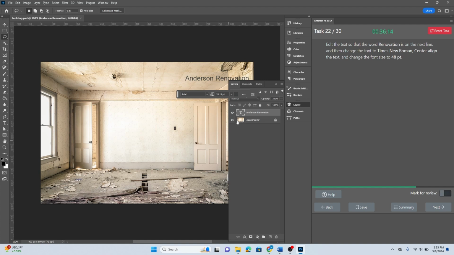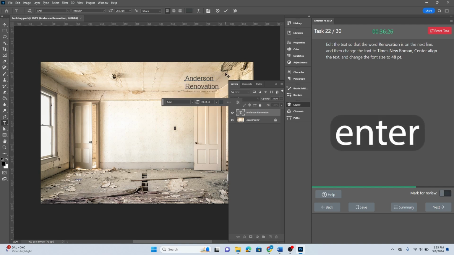To edit our text, we'll double click on this T icon. That's going to light up our words here. We're going to click right before the capital R in renovation, and then we're going to go ahead and press enter, and that's going to move our renovation word onto the next line.